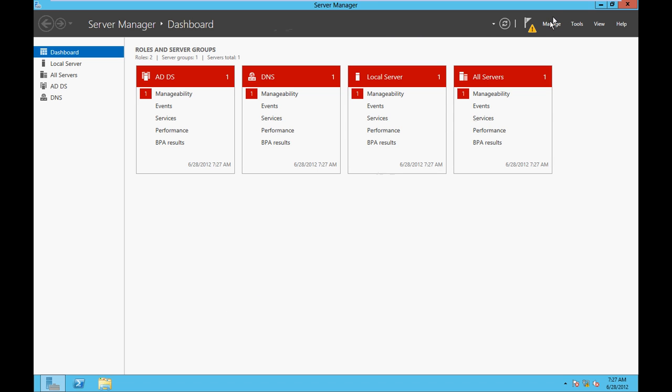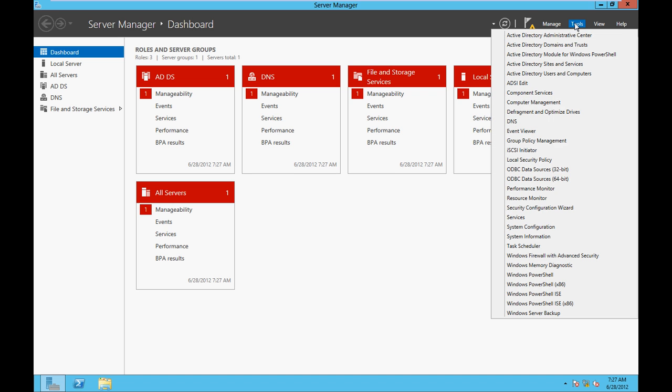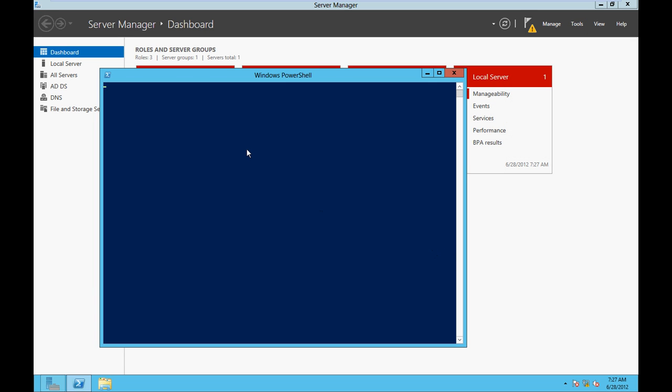Taking some time. Okay, now it is here. Let's get into the Windows PowerShell. It will take some time. So once again, let me tell you that we are going to remove the GUI feature and we are converting this machine into server core.